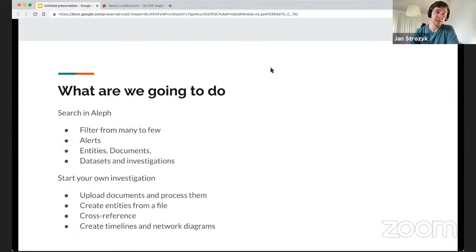Cross-reference, obviously. So how can you figure out if these entities also show up in other data sets. And then in the end, we are also going to create a diagram or a timeline, maybe both, depends on how we are in time. And then we're going to have some time for questions as well, I guess.